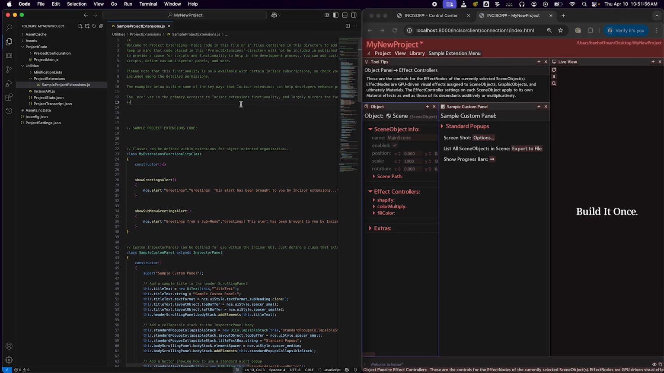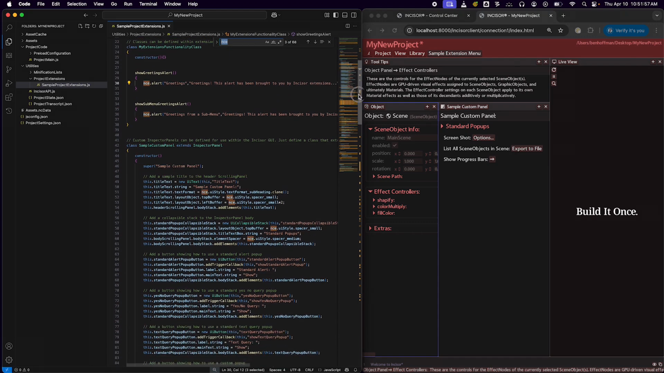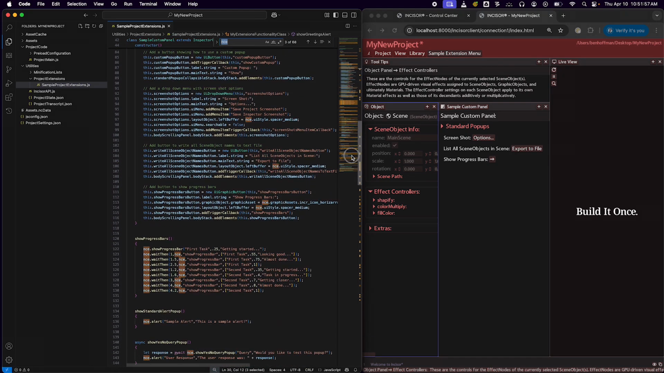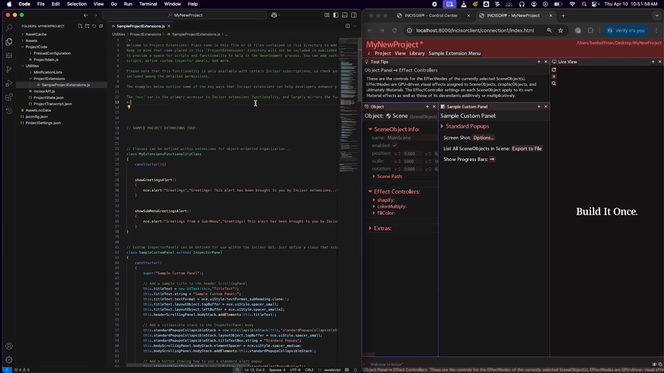Now, let's take a closer look at how the sample project extension script works. You'll notice the main object for functionality in Incisor extensions is called NCE, instead of the NC you're used to in regular projects. NCE stands for Incisor Extensions, and while it shares much of the same functionality as NC, keep in mind that NCE runs in its own context within the inspector, so it doesn't behave exactly the same as NC. Extension scripts typically consist of two parts: the main definition section and the run before init section.